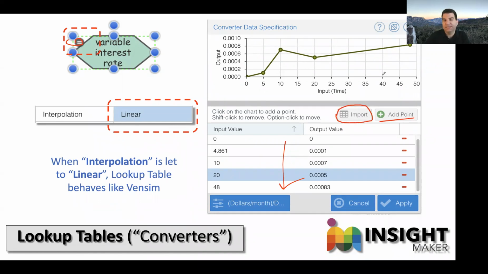create a list of points in Excel on your computer, or if you had data that you're trying to mimic from real world data, you can import that real world data into your lookup table right here in Vensim.